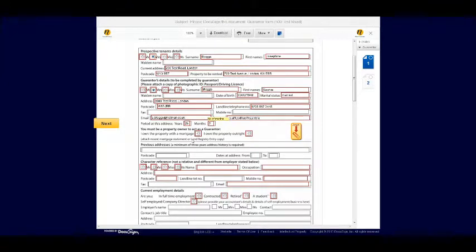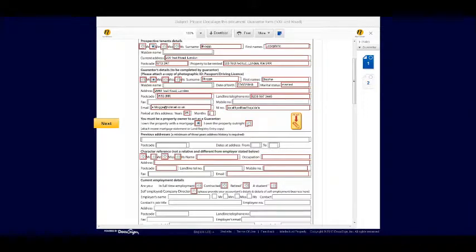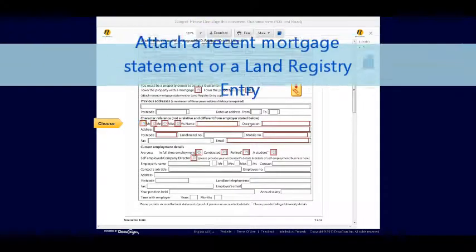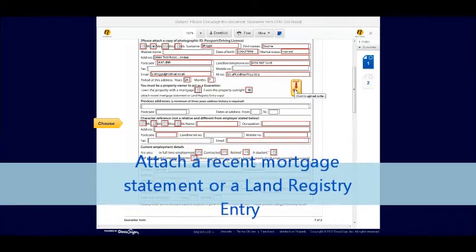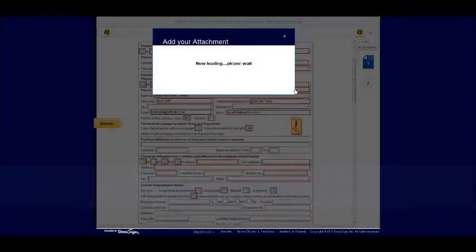To be a guarantor, you actually have to be a property owner. So you do need to state whether you own the property with a mortgage or whether you own the property outright. Either way, you do need to attach a document to prove property ownership by clicking this button.